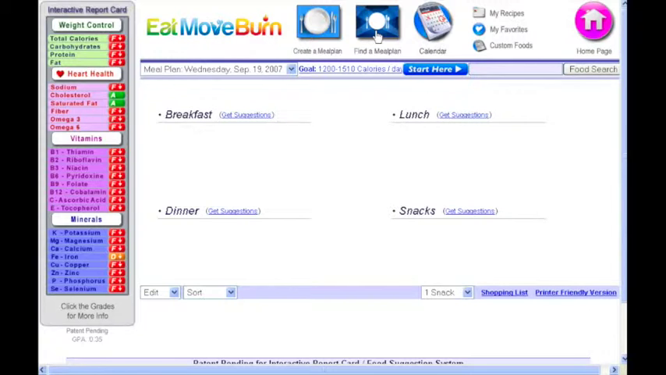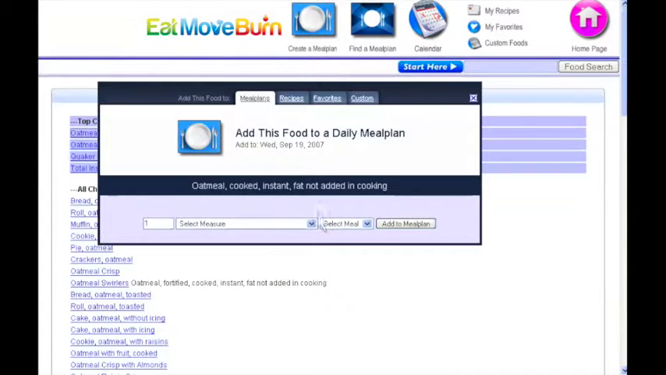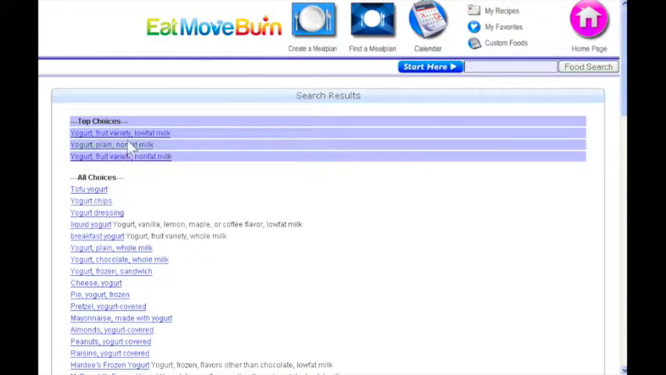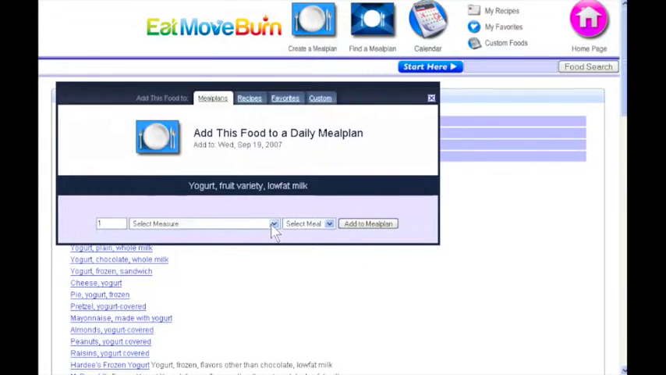So let's get started with basic journaling. You can use the food search box to find foods. Let's say I'm going to have some oatmeal. And we'll have 2/3 of a cup for breakfast. And I'll have some yogurt. And I'll have 1 8-ounce container for breakfast.